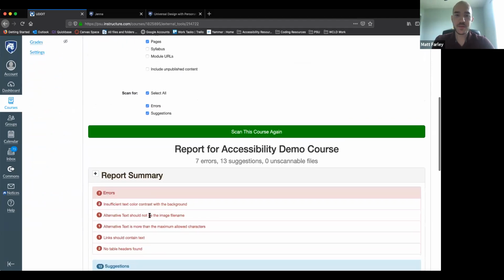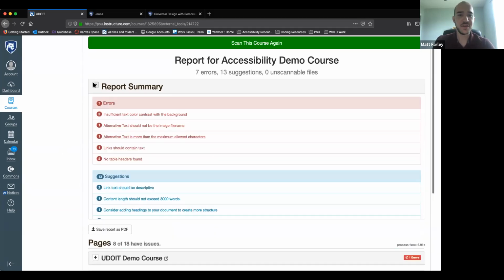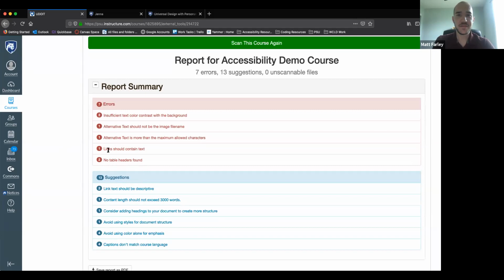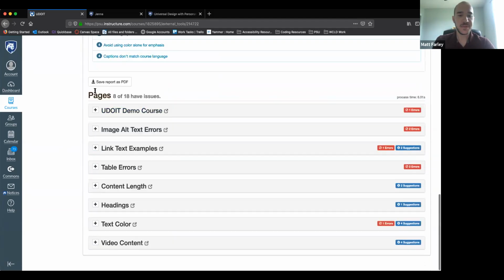Okay, so then it will bring up the report. It'll give you a summary at the top where it will show you the list of errors and list of suggestions it found. This is good just from a top level perspective to see what some of the immediate problems might be, but this area doesn't really tell you where these issues are, or how to fix them. So you wanna actually go down and move into the specific pages.